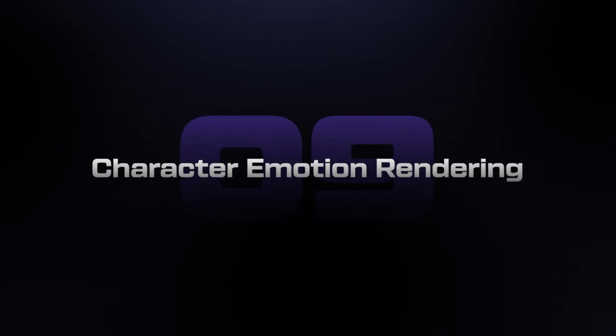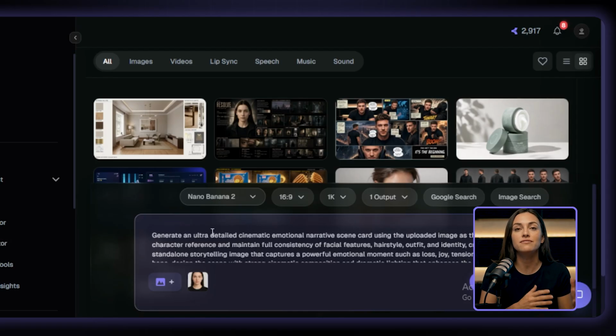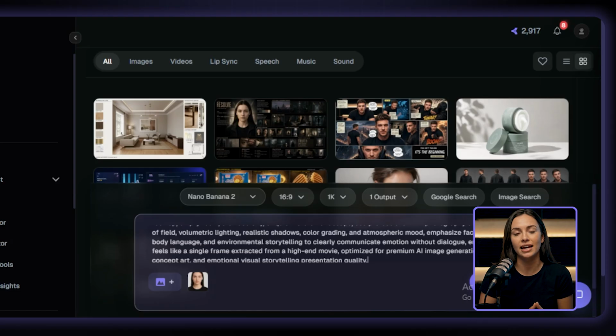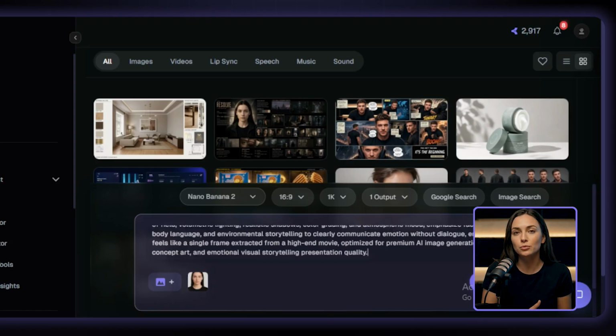The 9th use case is character emotion rendering. And for this example, I focused on the emotion of sorrow. I uploaded the same lady image I used earlier as the reference so the AI could maintain her facial identity and appearance while changing the emotional mood of the scene.